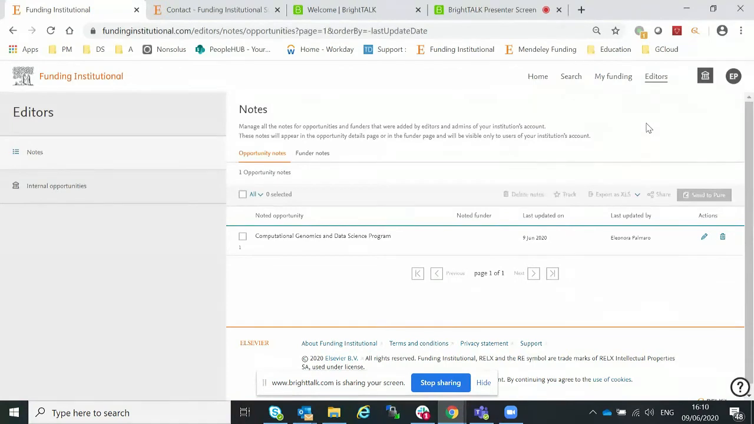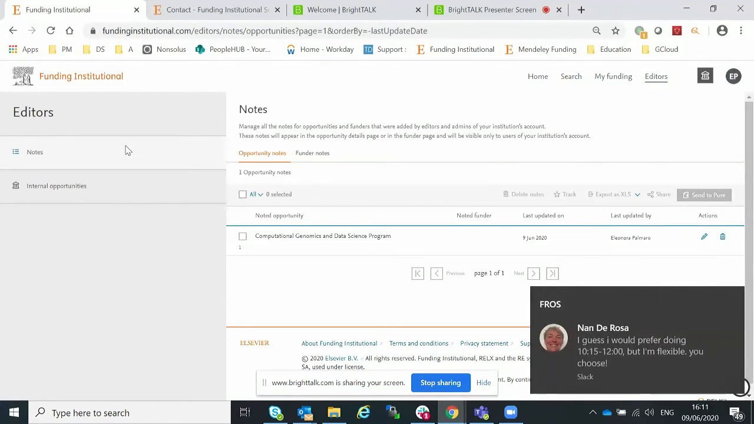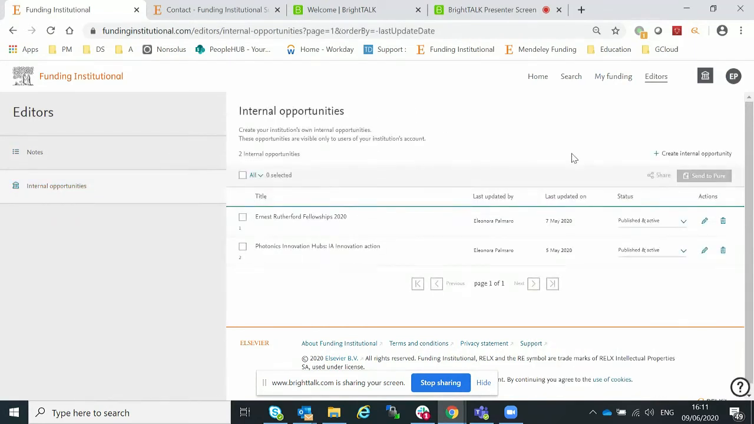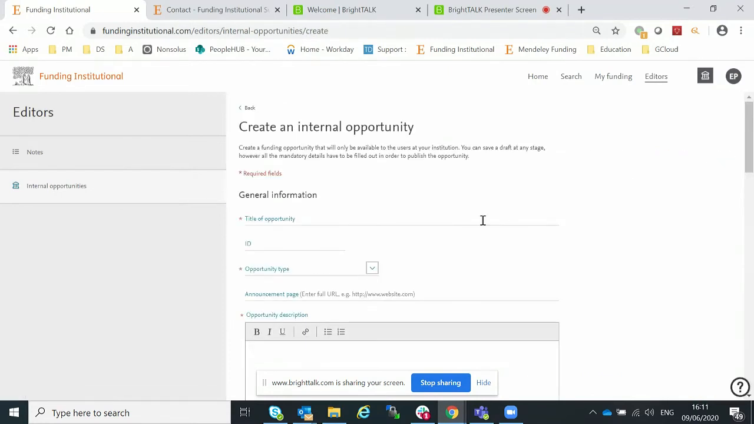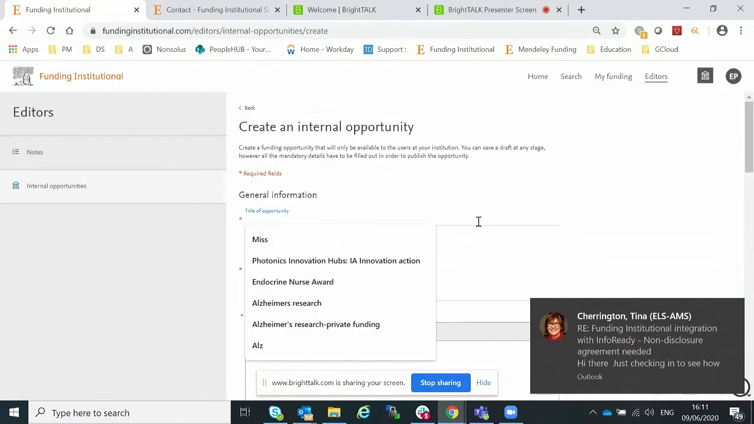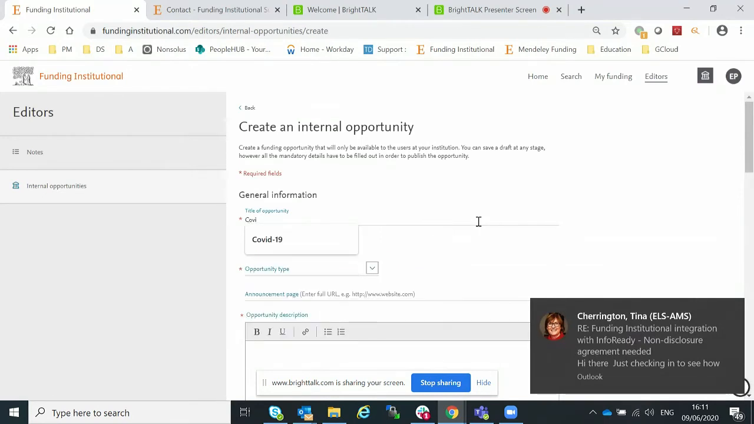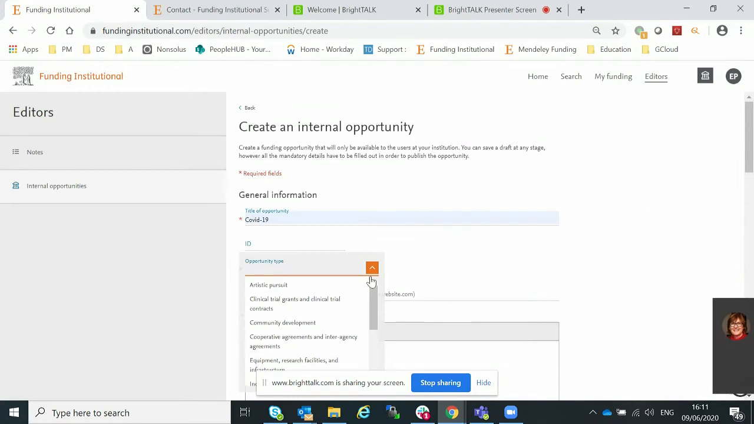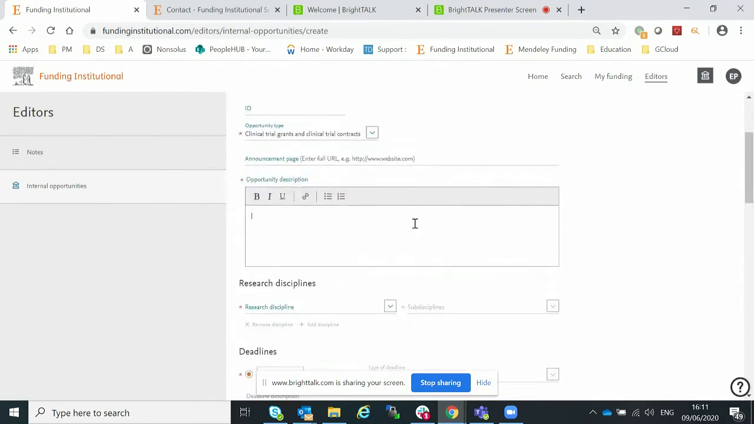In the editor's menu, as an editor and an admin, you can also create internal opportunities, opportunities which are funded by the institution itself and which are visible just within your institution. So if we visit the internal opportunities section, we can create a new internal opportunity. For example, I want to create an opportunity regarding COVID-19. I can define the opportunity type. I can add a description regarding the coronavirus research.